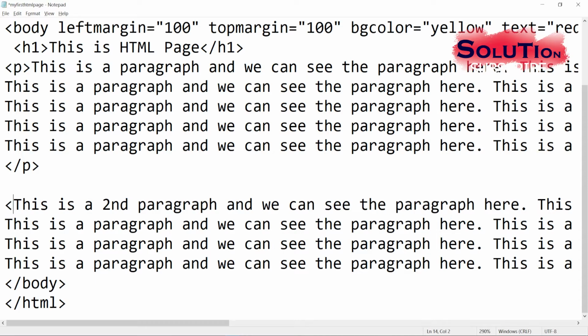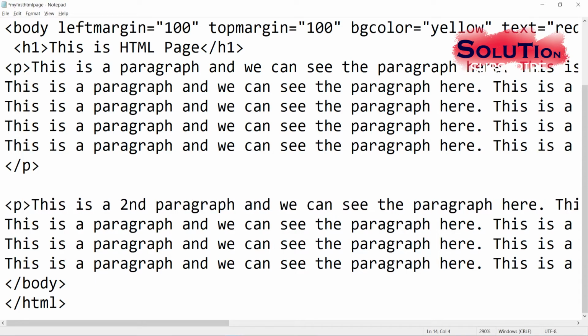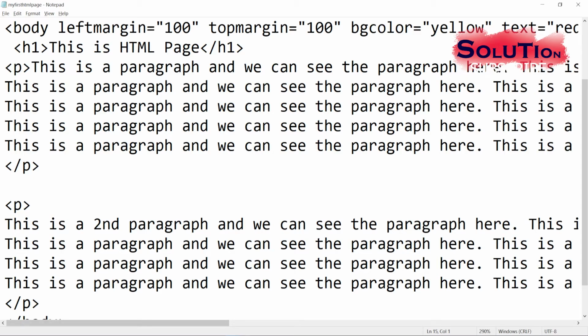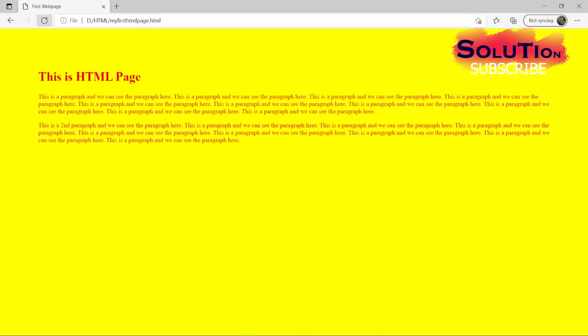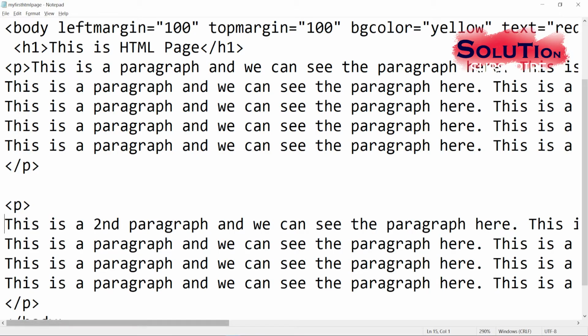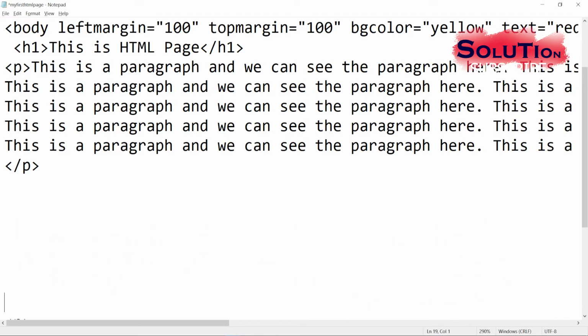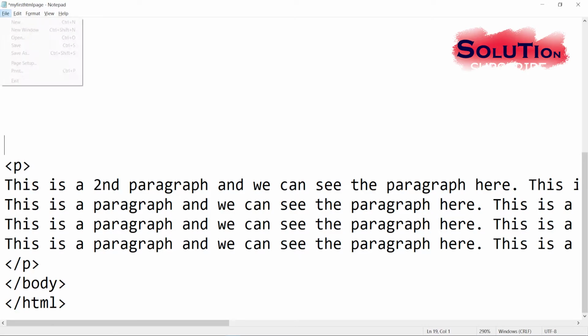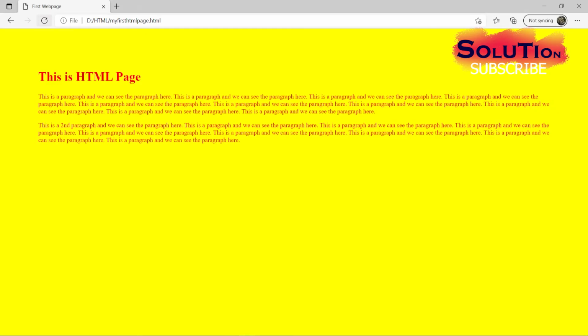So let me add this also inside the paragraph tag and save it. Okay, saved. After saving the file, let me go to our browser. No changes, definitely it will not show any changes because after this paragraph we do not have any more paragraph. If I hit enter and make some space, save the file, go to my browser and refresh it, you will not see any line gap.